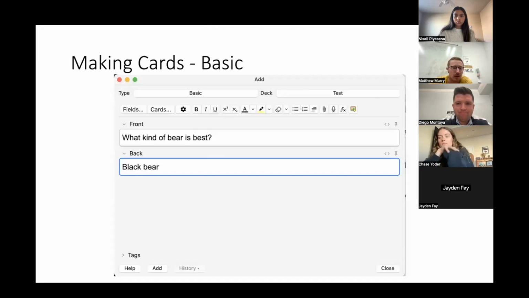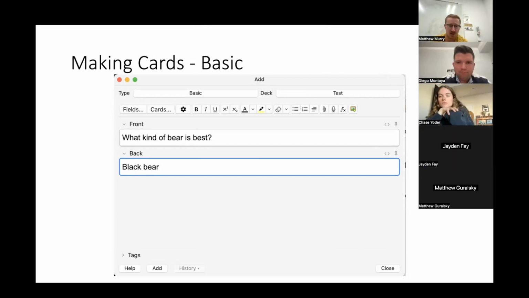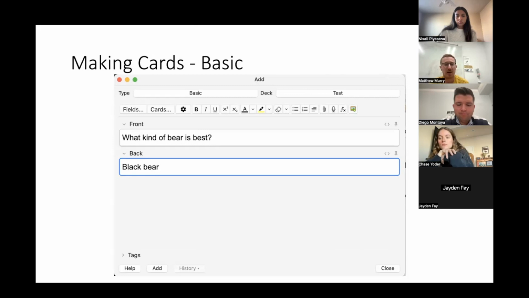So the really basic way to make cards, the easiest way to make a card, is just like your basic flashcard. You could ask a question on the front and then have the answer on the back. That works great. And for a lot of information, this is the best way to do it.